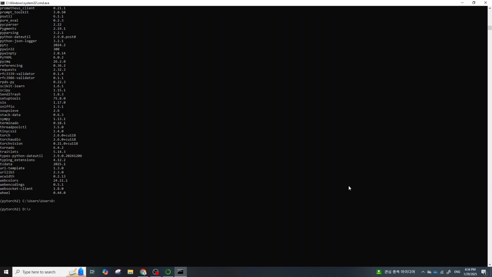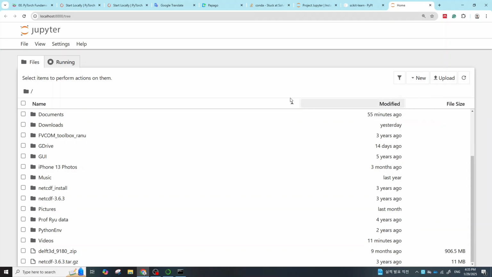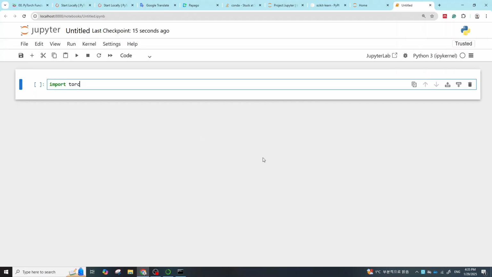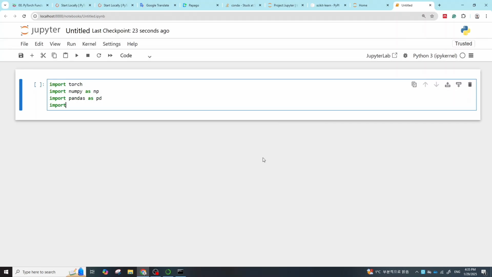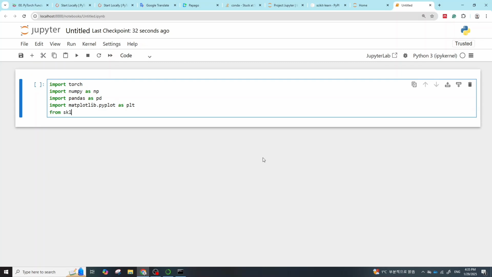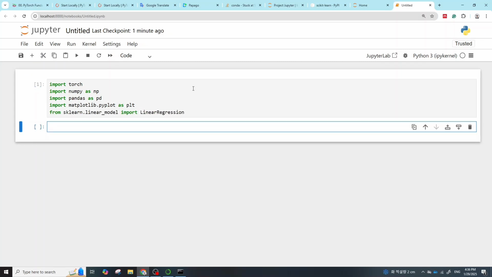Now I move to drive D and run the Jupyter notebook. Let us create a new Jupyter notebook file and import some machine learning packages. Here I print the PyTorch version again.